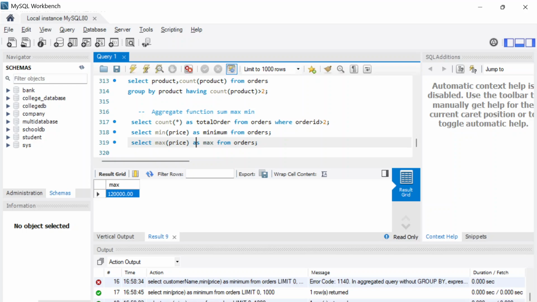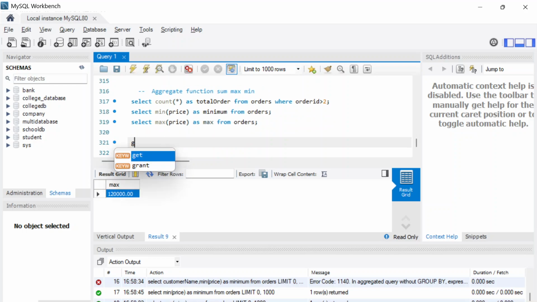So basically in this video we have understood group by, how we use group by, then having, and the aggregate function, how it internally works. I think you have understood. So yeah, I think it's enough.